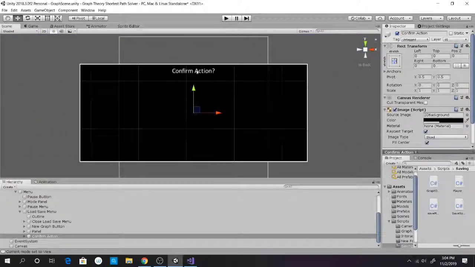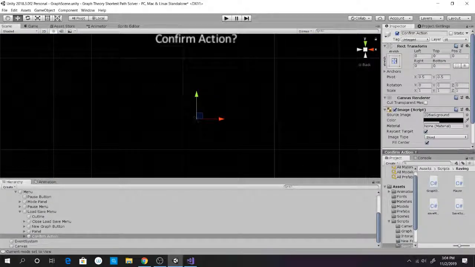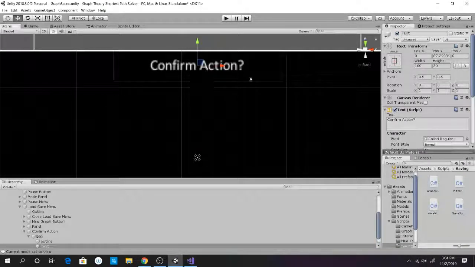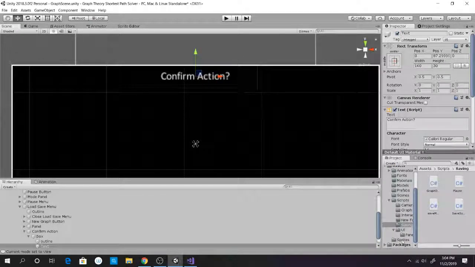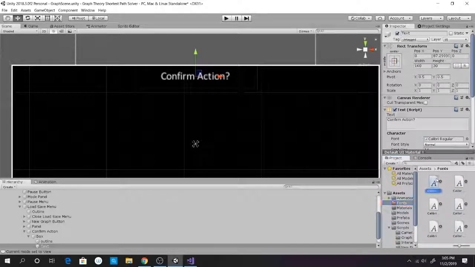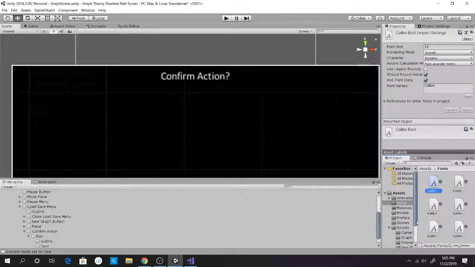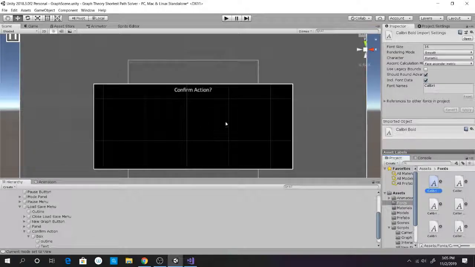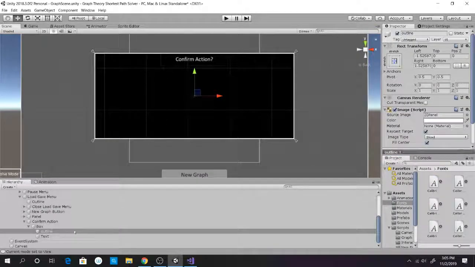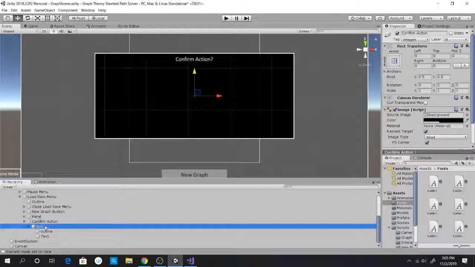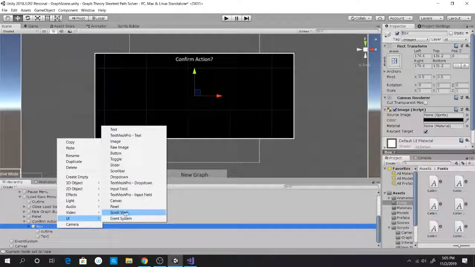Oh yeah, another thing that I did while I was out is that I changed the font. I made the font Calibri because I just didn't want to use the Arial font.